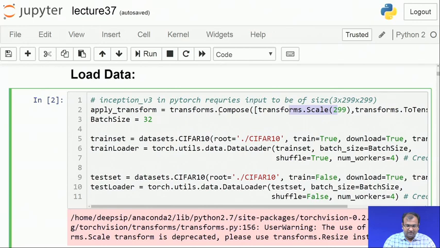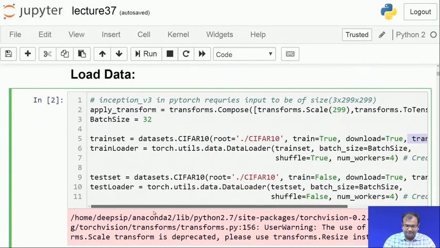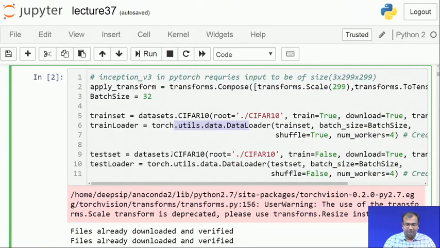This is my transform definition over there, and then in my train data sets, what it does is it looks into whether the data is available, otherwise it downloads it, and then you apply this transformation such that this train set has images of the size of 3 for the 3 channels cross 299 cross 299. Similarly, you do it for the test data set as well, and then your data loader is appropriately defined so that you can load it from your train set or test set, whichever you need.